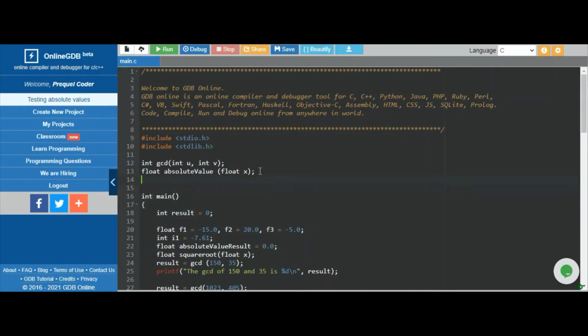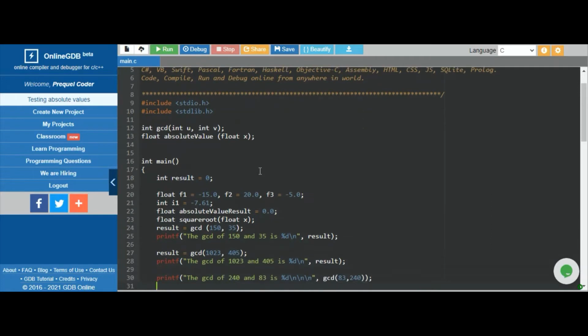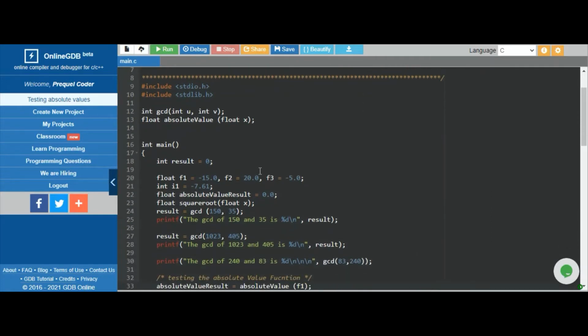Just declaring here the int main function. I mean, the code is starting here, and here I'm declaring int result equals 0. Next, declaring three float variables: float f1 equals minus 15, float f2 equals 20.0, float f3 equals minus 5.0.